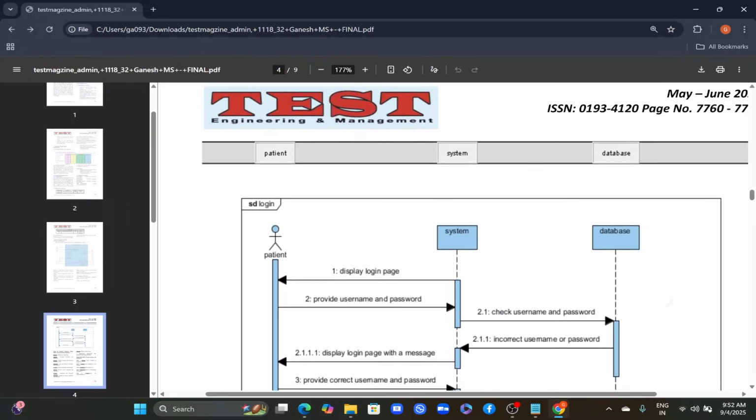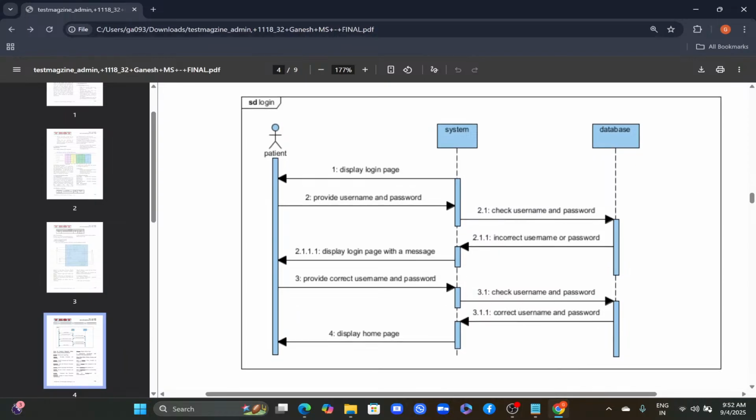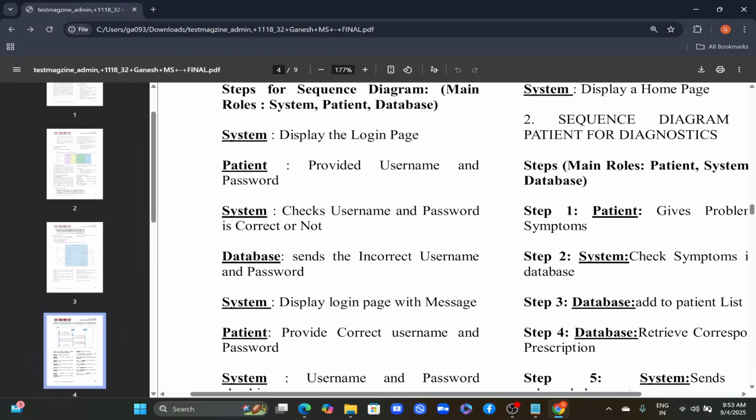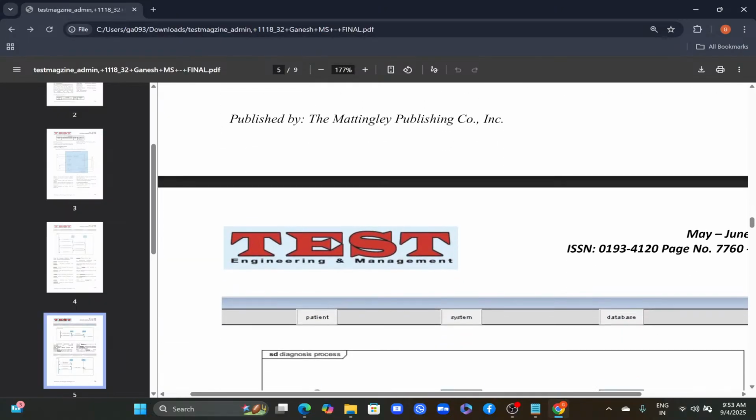Patient, the system, and the database. These three are the most important. The system displays the login page and the patient provides the username and password, and the system checks them against the database. If incorrect, it displays the login page with a message, and the patient provides the username and password again. If correct, it displays the home page. This is the diagram for the project, and based on this diagram we can proceed.